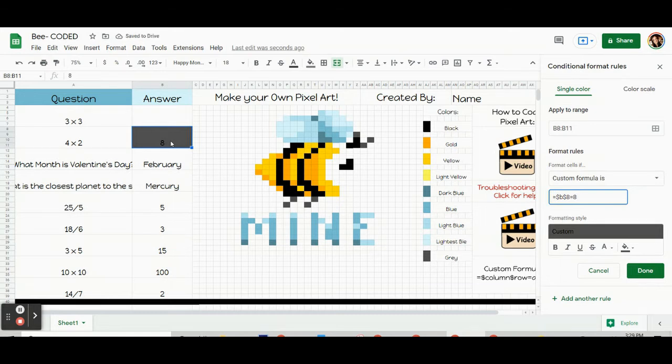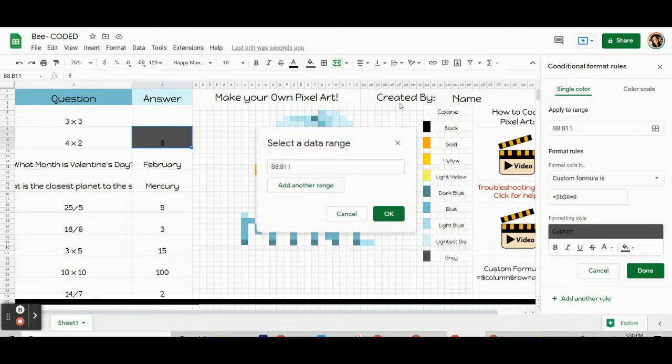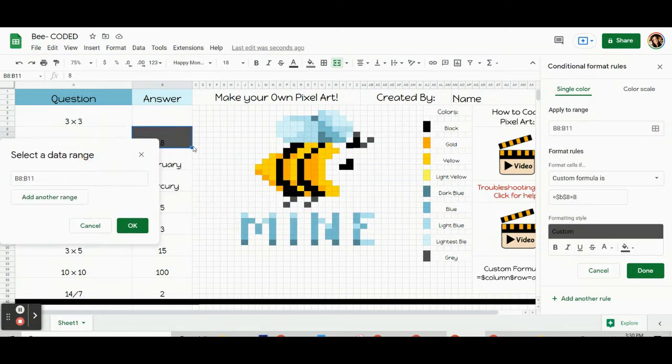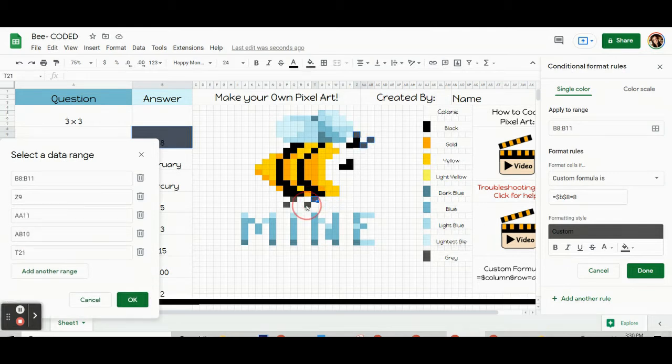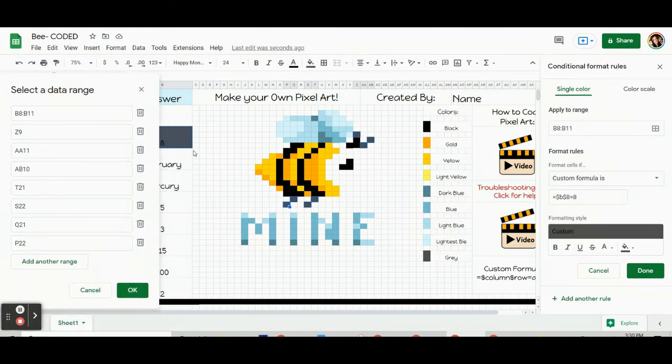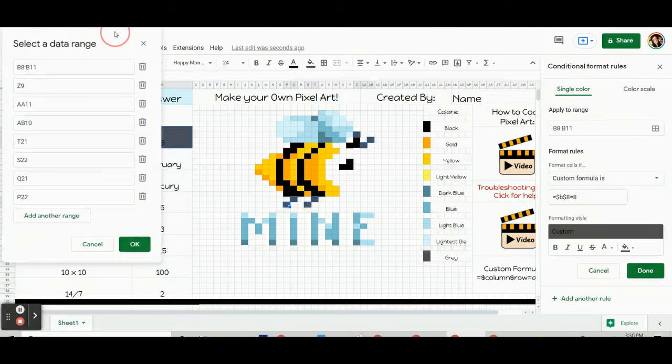That code is technically done, and we just want to add the grays from the B. Come to Apply to Range, click on this, slide it over, hold down Control, and click on all the grays in the picture. You want to make sure that that answer box is still selected. It has a blue box around it.